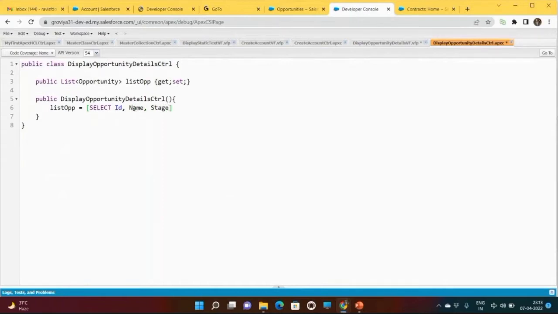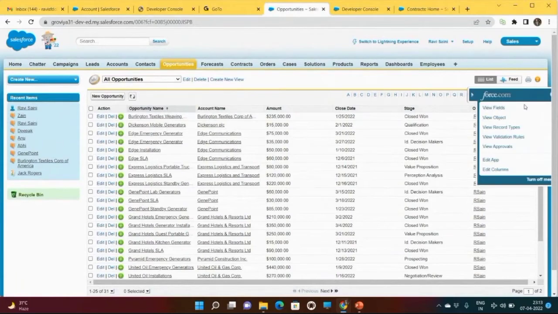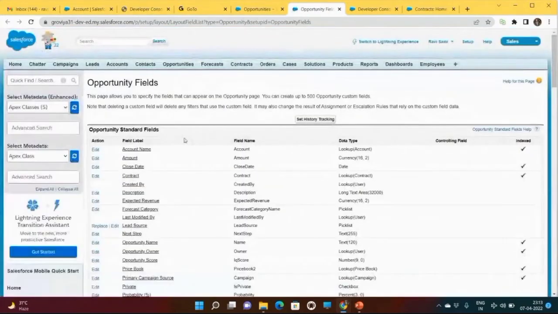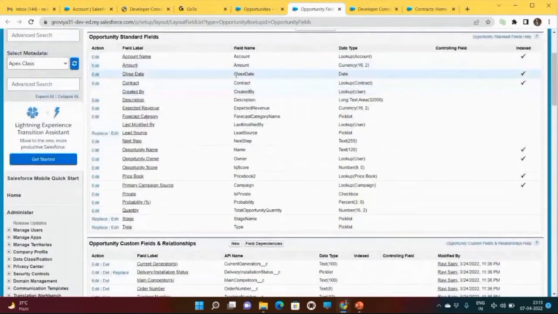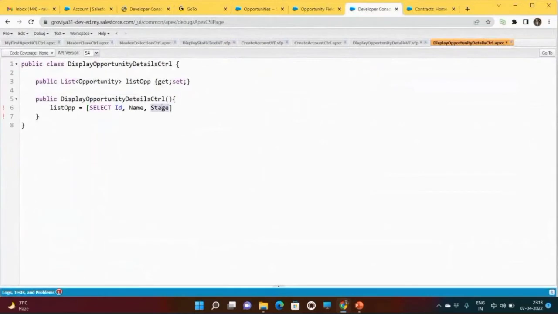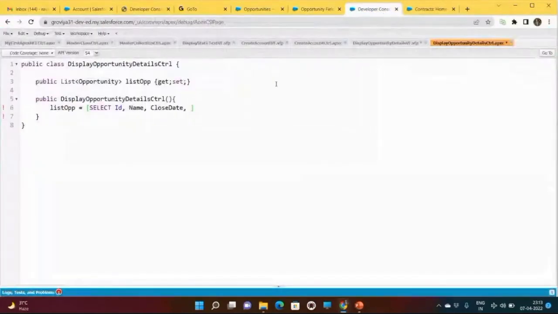stage. Whatever fields you want to query, you can check those fields and the API names. To check the API name, you can go to the fields here. So let's see, if I want to get the close dates, I can put it in the query, copy paste. Let's say stage, we have stage name, type.